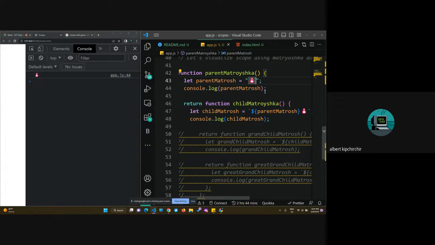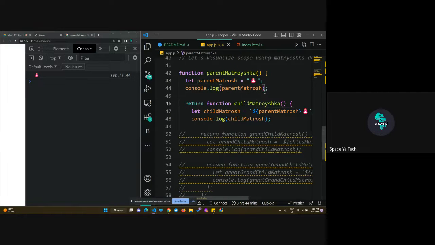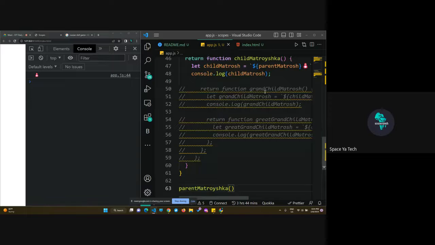Okay. All right. So in total, all of you are correct, because in total you're going to get three, but the child Matryoshka will log two, and the first parent will log one. So the first console log will be one, and then the second one will be two. If we come here and we now call that second function that is being returned by the parent Matryoshka, it now gets two.